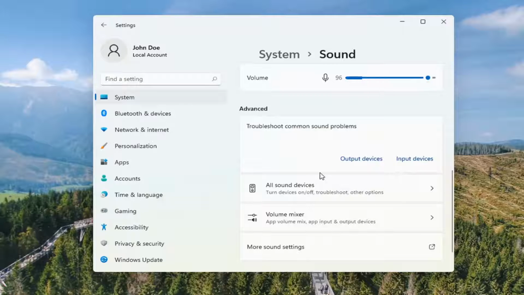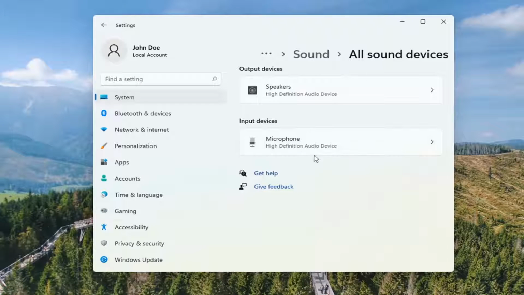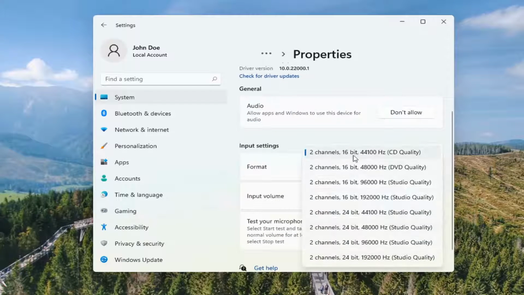And you can also go down to all sound devices. If you click on that, you should be able to view all the input and output devices on your computer. So make sure it is being detected here, and you can actually go further into the input devices too by clicking on it, and you can see the format, so what channel audio it's using. So that's something important here as well.